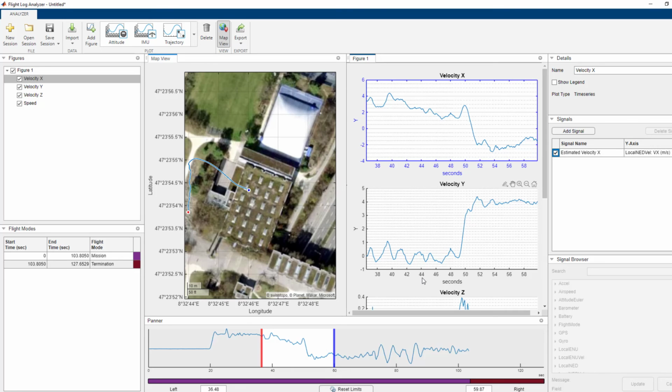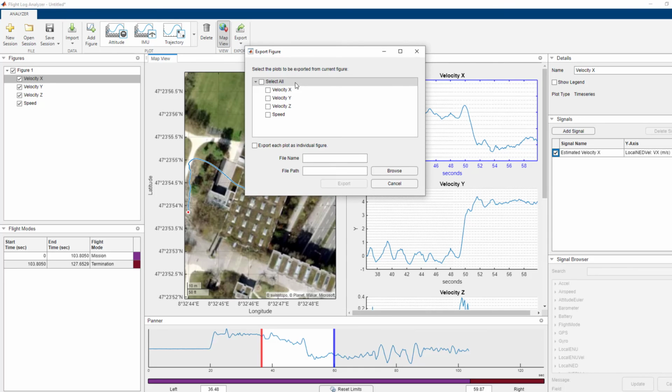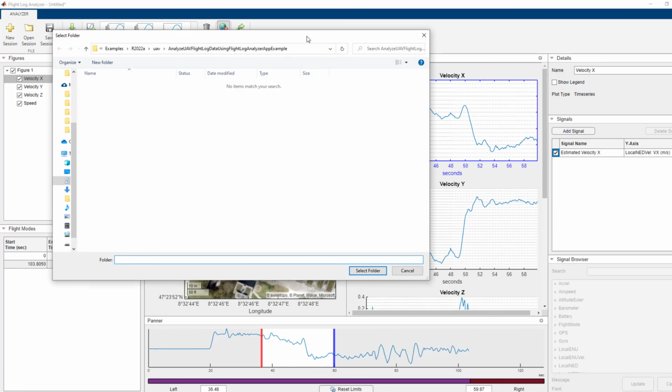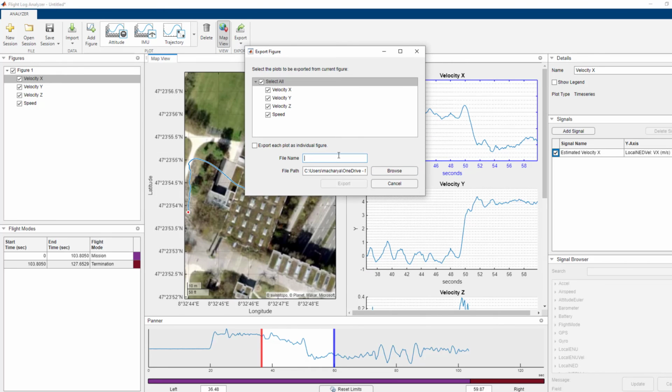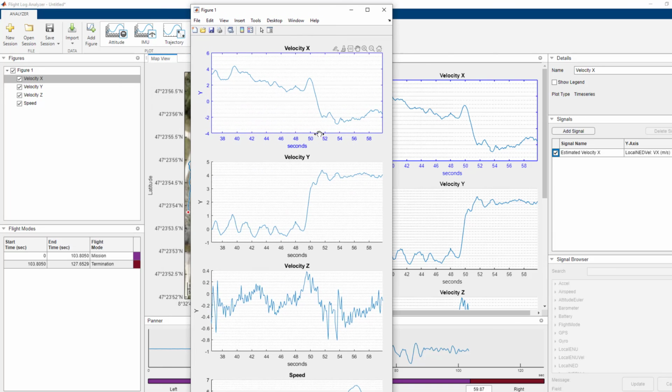So now I really want to have this result shared in a report. So let's try exporting the figure so that we have MATLAB figure files that we can annotate. So I will select them all. I'll select the folder. I'll give a name to exported figures, HIL test data. And now what we see is our velocity plots exported outside of this app.